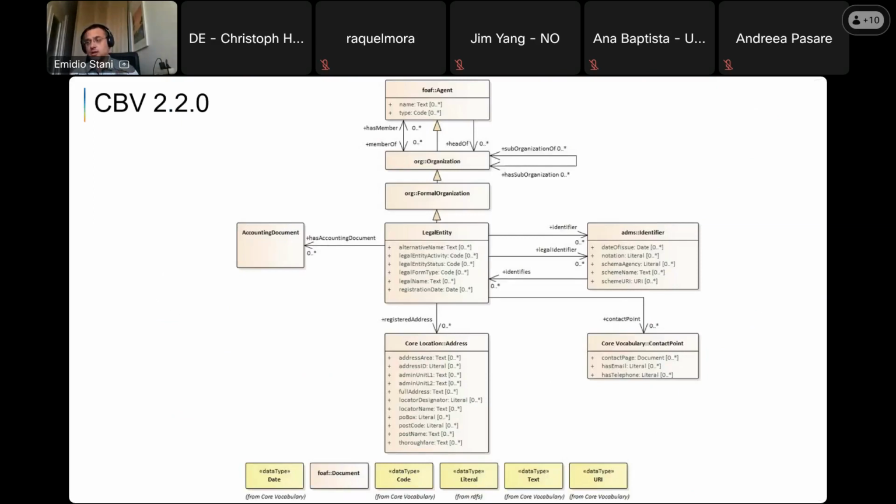At this moment, the model is composed mainly of the legal entity, which has an associated identifier, or even multiple identifiers. Legal entity also has a registered address, pointing to an address, or it can have an accounting document, or multiple accounting documents. That's the overall picture of the core business vocabulary. Let's go now to the issues one by one.